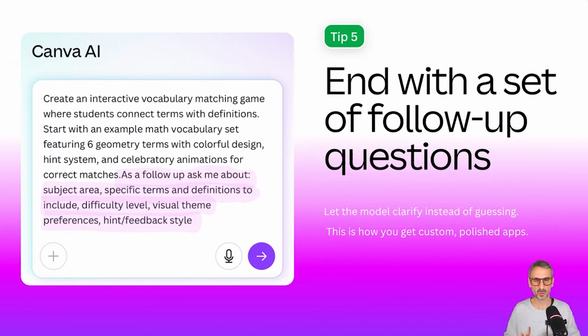This is probably the most important part of the prompt because it helps the model clarify all the things you haven't answered instead of guessing. And the more guessing from the model, the further away your first version of the app will be from what you have imagined. So this is really where you get custom polished apps, when you get the model to ask you a bunch of questions before it generates the first version.